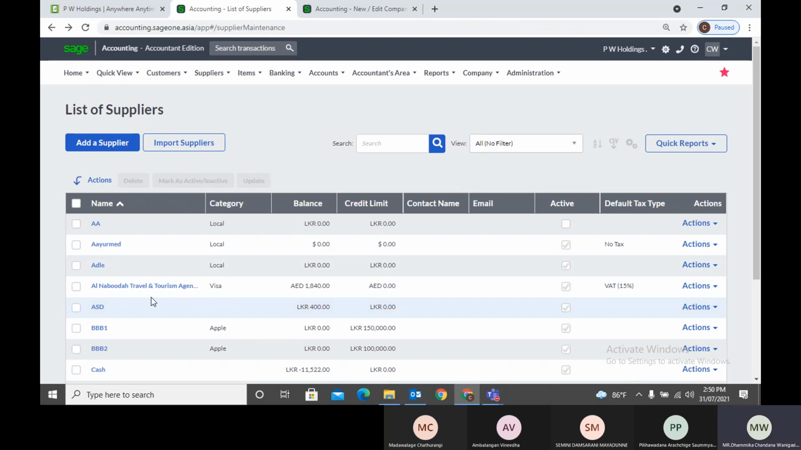Next, you can see these buttons: delete, active, inactive, and update. If you want to delete more than one supplier, you can select those suppliers and delete. And if a supplier has transactions, you cannot delete that supplier. You can inactivate that supplier and mark as active or inactive.